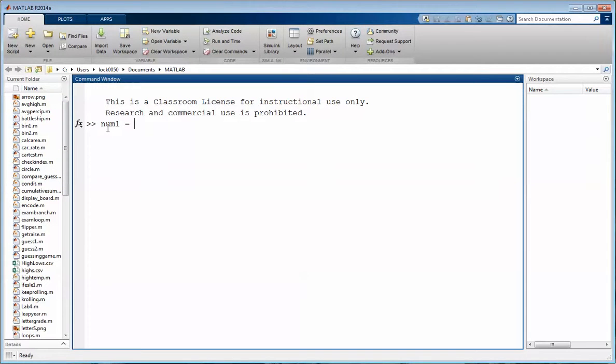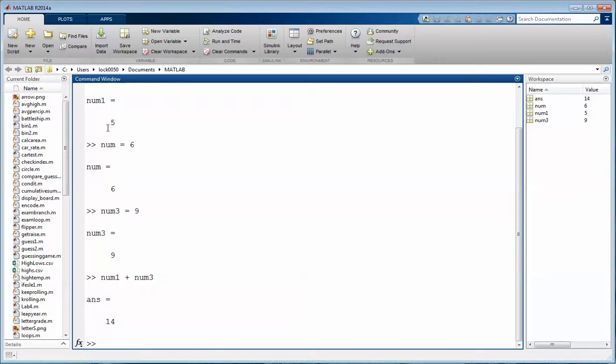So for example, we can create variables using the assignment operator, and give them values. Now we can combine these variables and other values to create more complex expressions using operators. So for example, I can say num1 plus num3. It'll go get the current values of those variables and execute that addition at the command line.